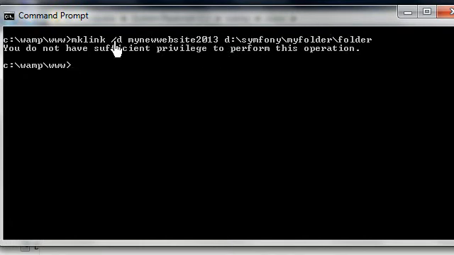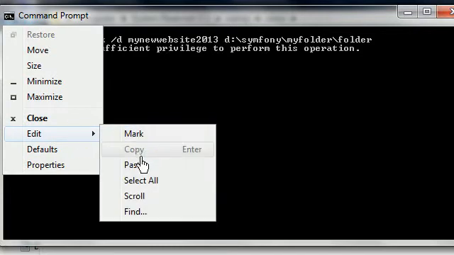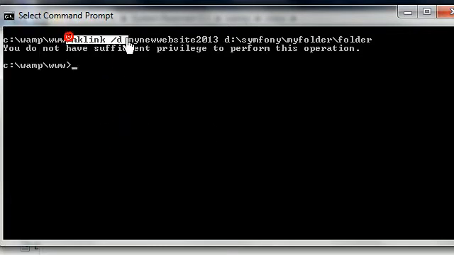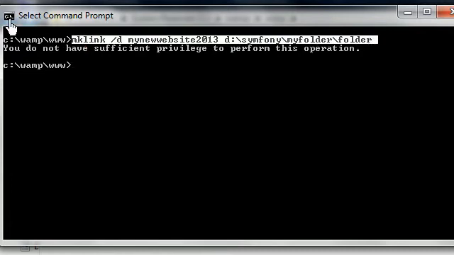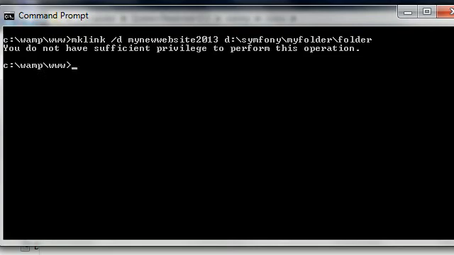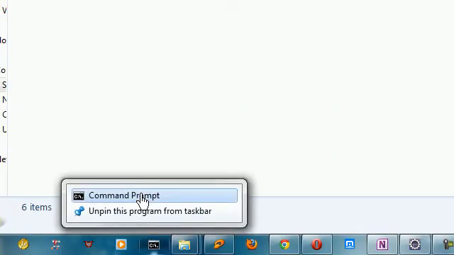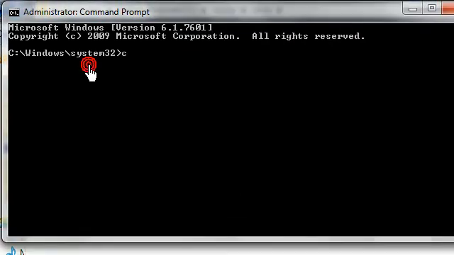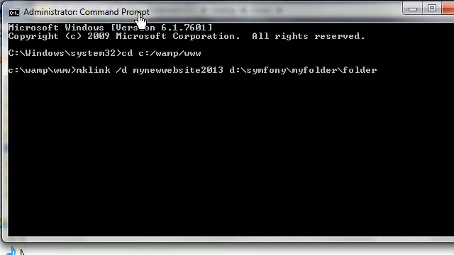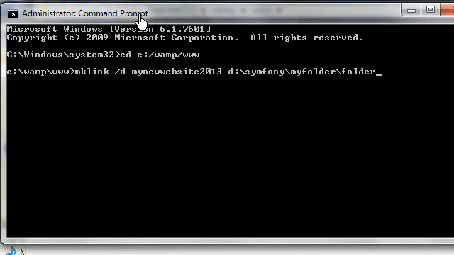So you see here, you don't have sufficient privilege to do this because you need to run the CMD as administrator. So just copy this command again. Close this and back to the command line, run it as administrator. Yes. Back to the track here. So let me move back to CD C WAMP www. Okay, I'm here right now. I need to make that link again using the privilege mode. So I just click enter.